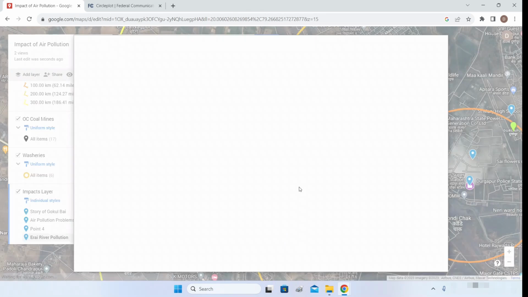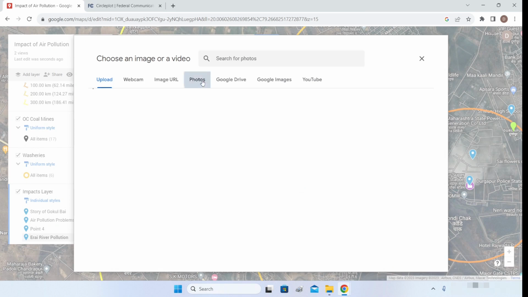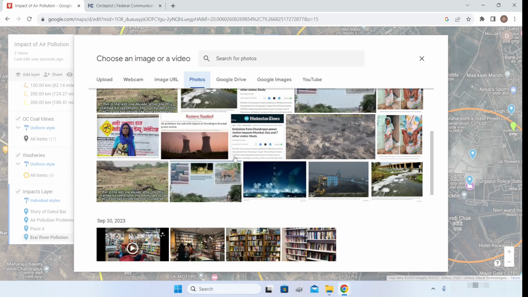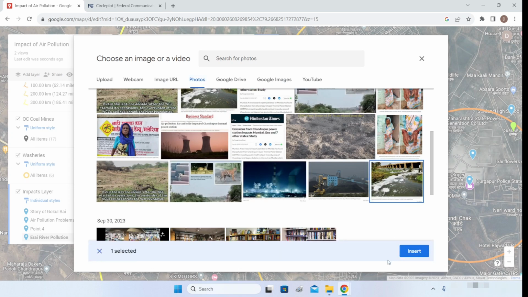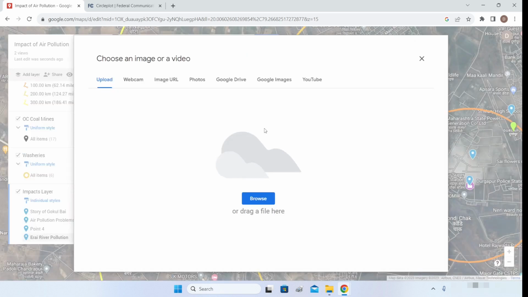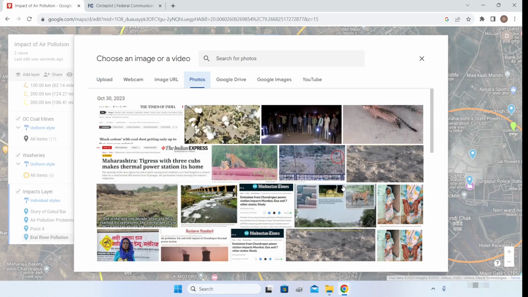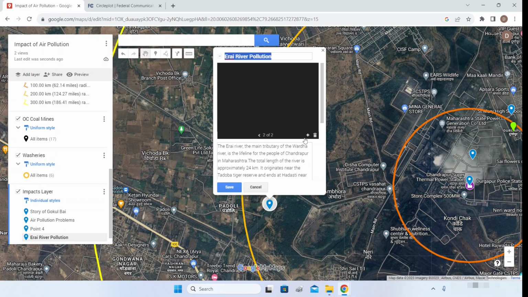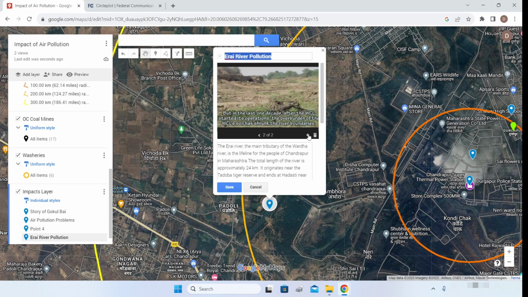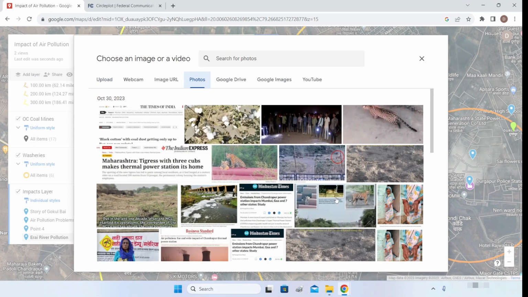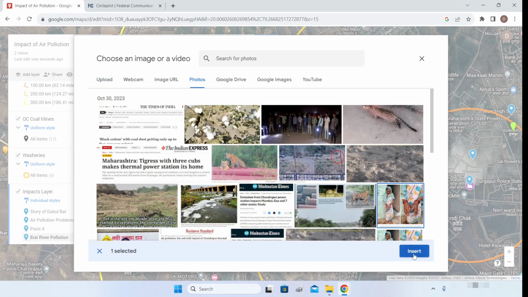Once again, let's add a few photographs. So I'm going to go ahead to photos and then just look for some pictures. So this is the first picture that I want to insert. And then I can add a couple more. So I'm going to head back to photos and then come here and click on this one and insert. And then I'll add just one more photograph just to complete this particular story. And I can just come here and click on this and insert.